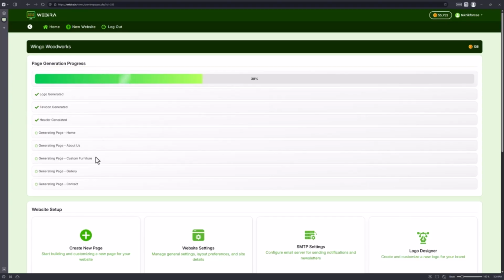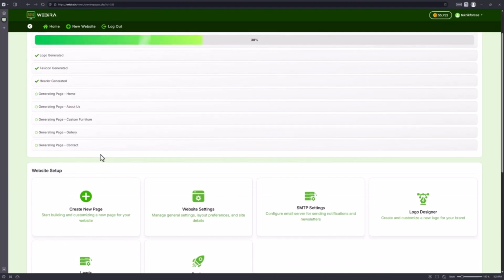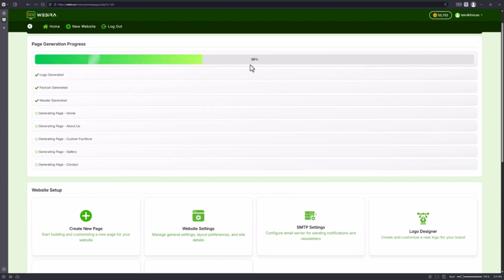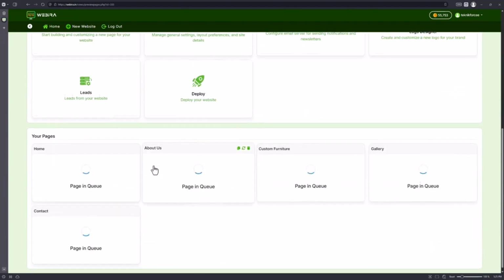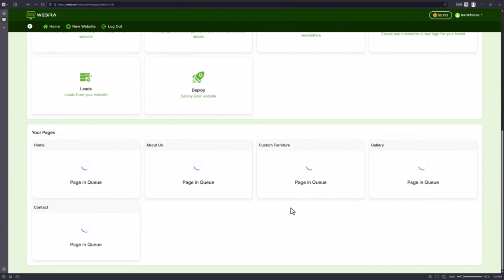So a lot of the work is done now. The logo is generated, the favicon is made, the header is made, and now the individual pages are being created. So you will see a little progress bar that shows you how much time it will take. Usually all of the pages will come in quick succession because they're created parallelly.